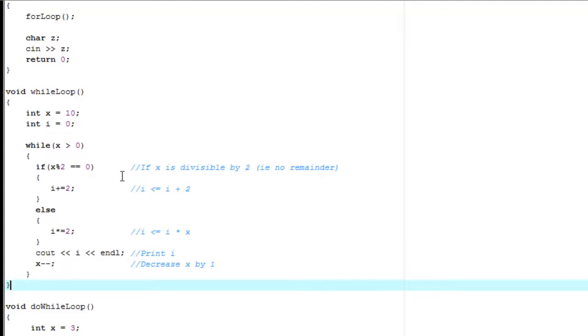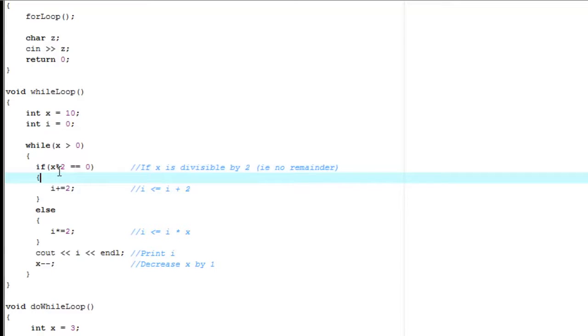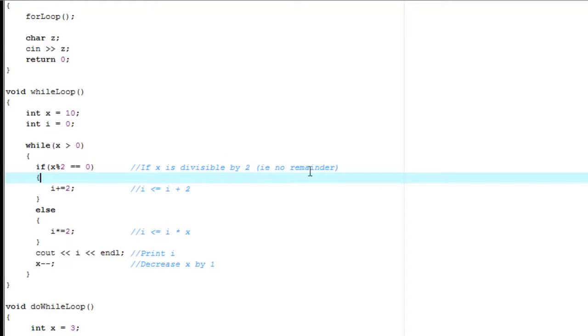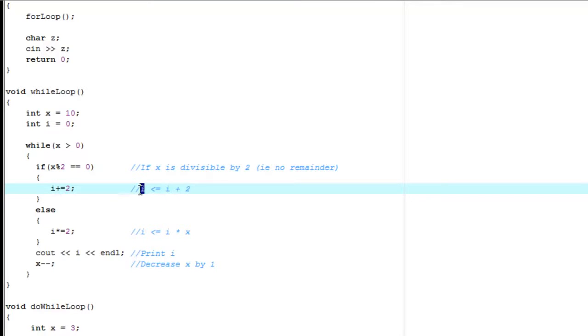So we're going to go into the loop code and review the modulus operator here. It's the percent symbol, and what this is saying is divide x by 2, and the result will be the remainder. So essentially, if x is divisible by 2, i.e. there's no remainder, then we're going to increase i by 2. That's what you have, i plus equals 2. So you're going to take the value of i and then add 2, and that will be the new value of i.